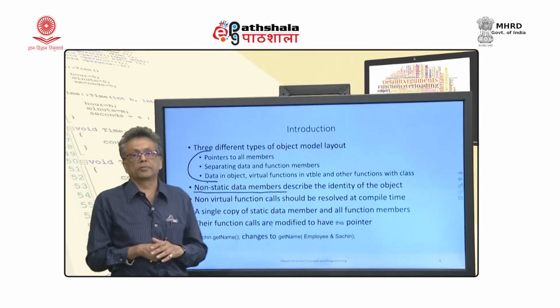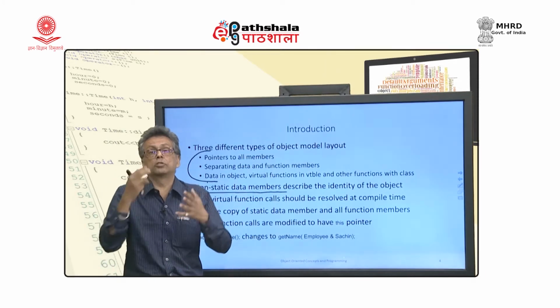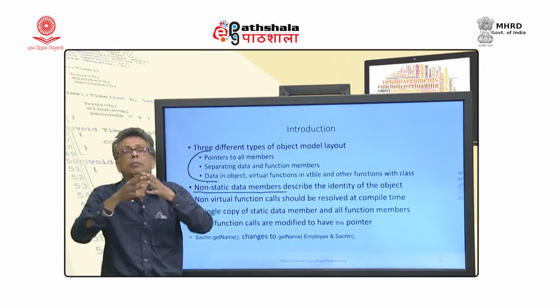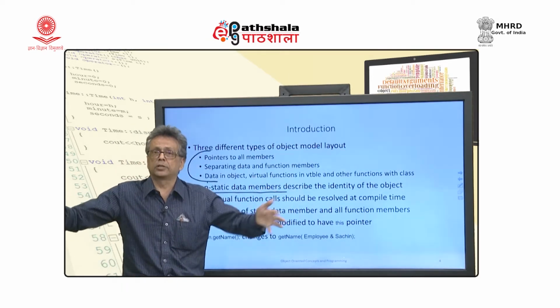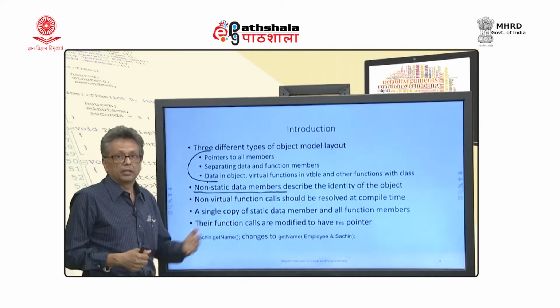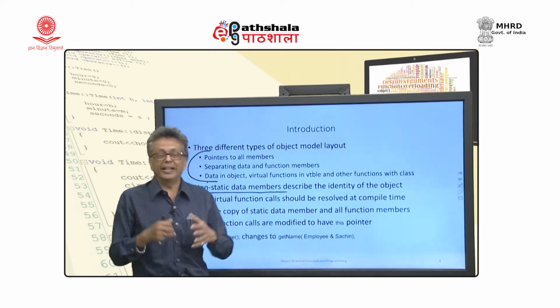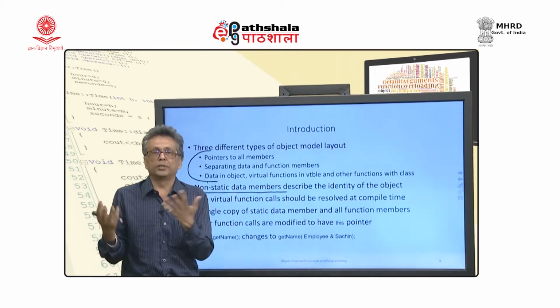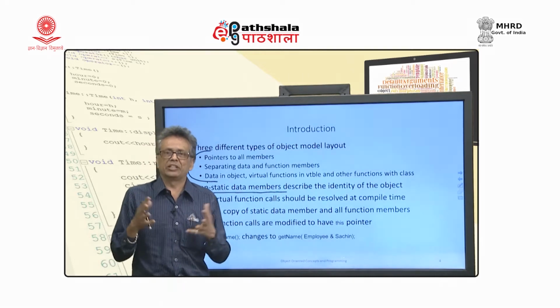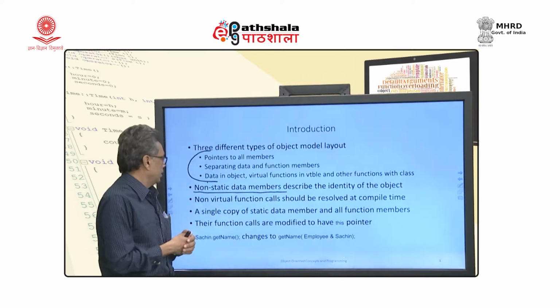A single copy of static data members, because that is to be shared. If you remember, static data members are shared between all objects of the class, and that is the reason why we need a data structure. We need an object code where there is a single static data item which is being shared with objects.